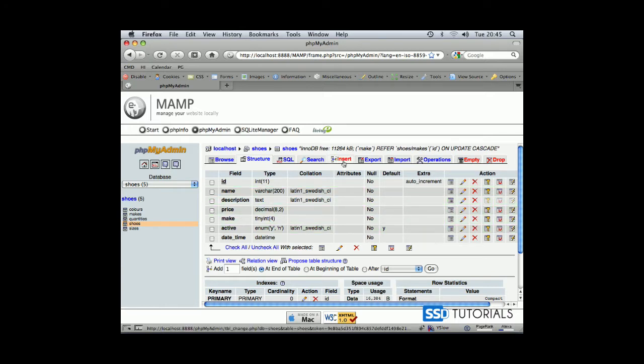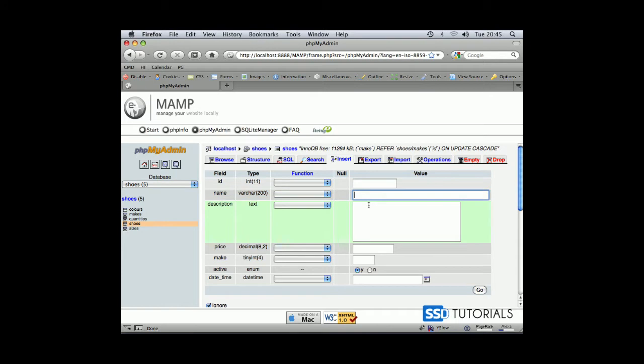Anyway, I'm going to try and show you how it works. So let's put some name. Let's say summer shoes. Some description of the summer shoes. Now we're going to put the price as decimal, so let's say how much summer shoes might cost. I don't know, £25. And make, I'm going to put 1. We know that this record does not exist in the makes table, but let's see what's going to happen. Yes, we want this record to be active, and for the date, we're going to put today's date and time.